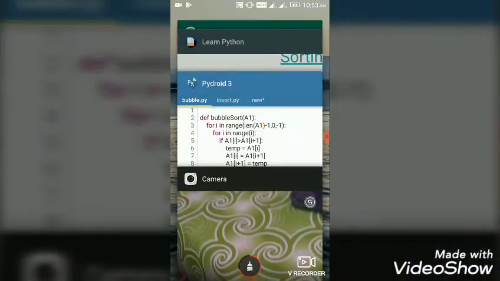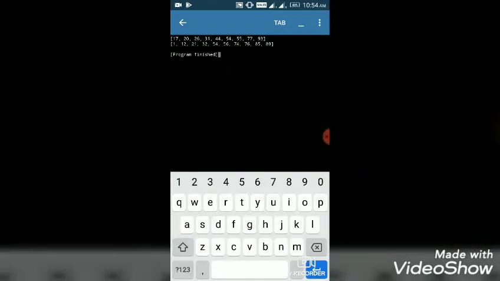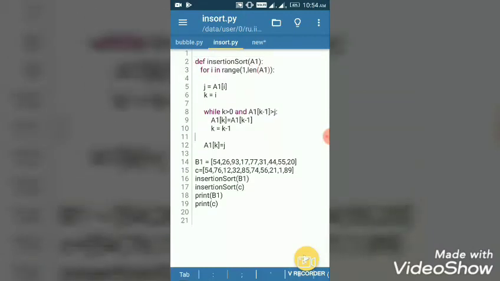So the efficiency of any sorting algorithm is measured by counting the number of algorithmic operations. Let's see an example of this insertion sort algorithm. Here I have a program. When we run this program, we get the unsorted and sorted list. Let's see what happened.